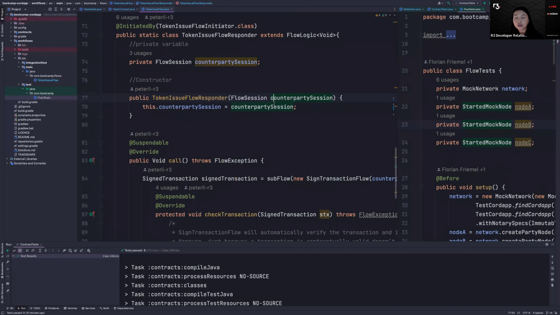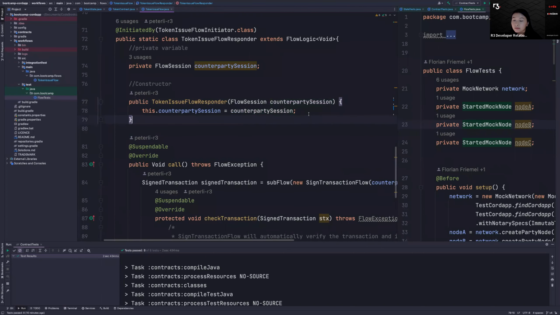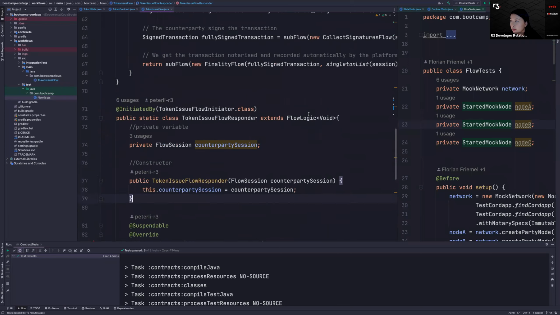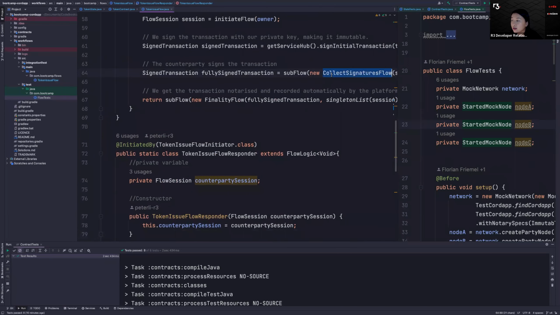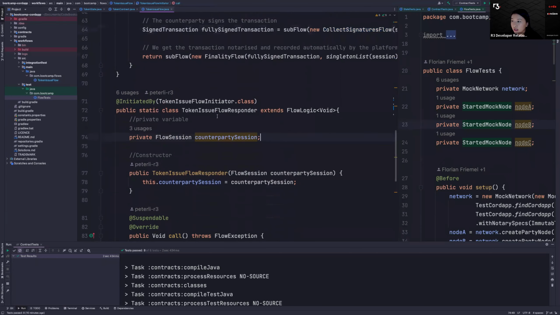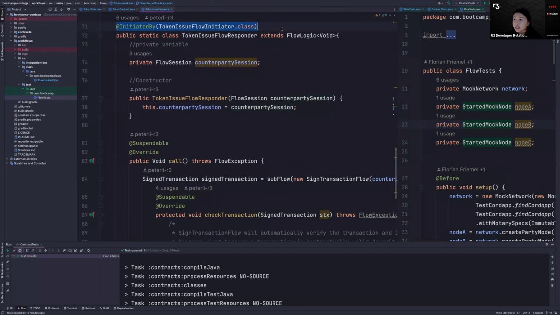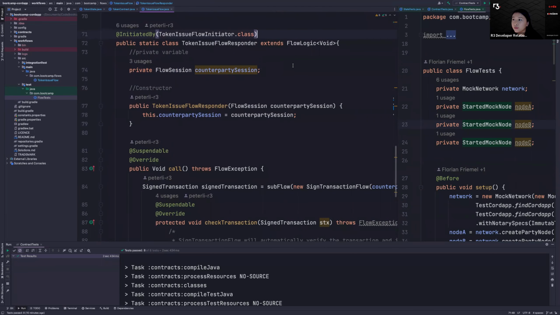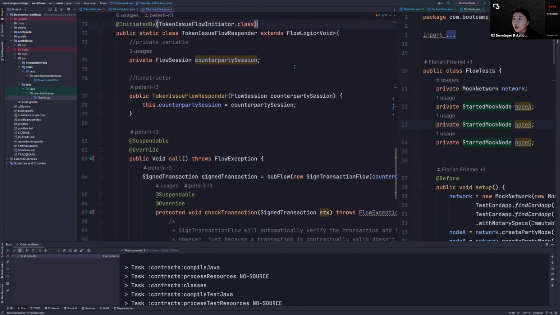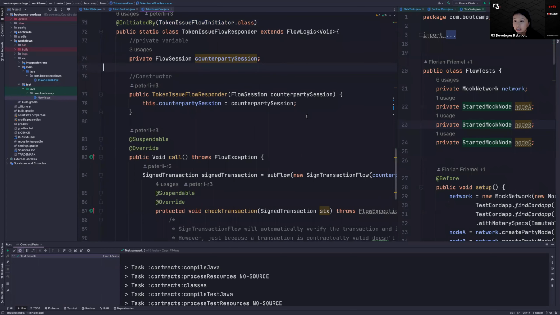So when the transaction is sent to the responder or the owner, this is when the responder flow will take place. So up here in the initiator flow, when we call collect signature flow, that's when we call the responder flow. As you can see on line 71, we annotate it by using initiated by token issue flow initiator class. So it is only initiated whenever we call it with the token issue flow initiator.